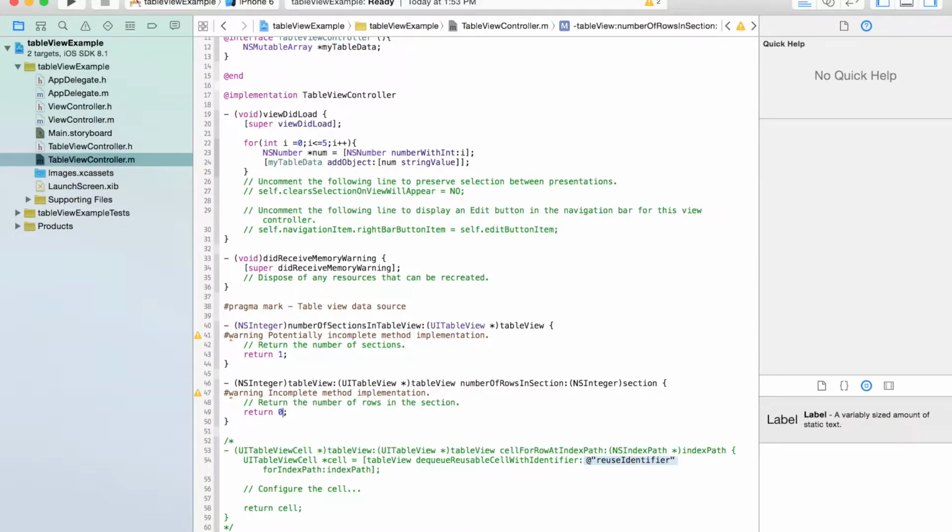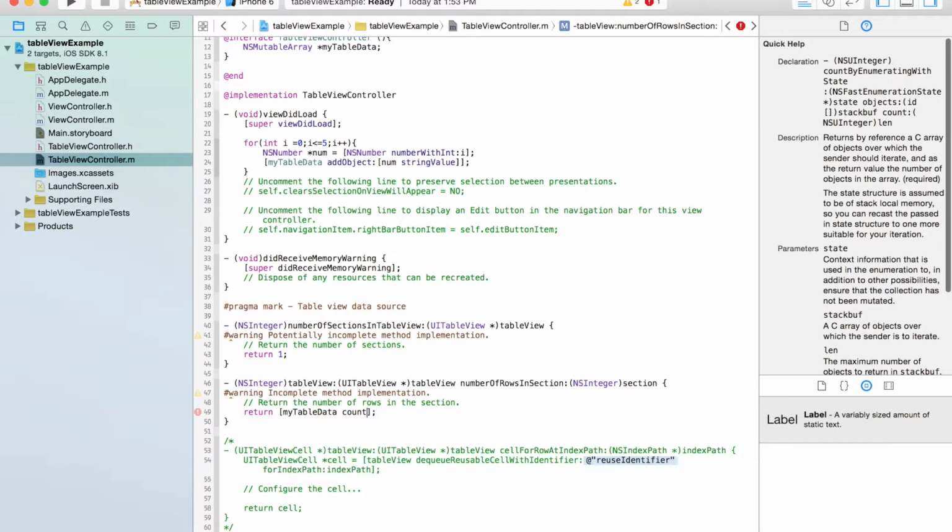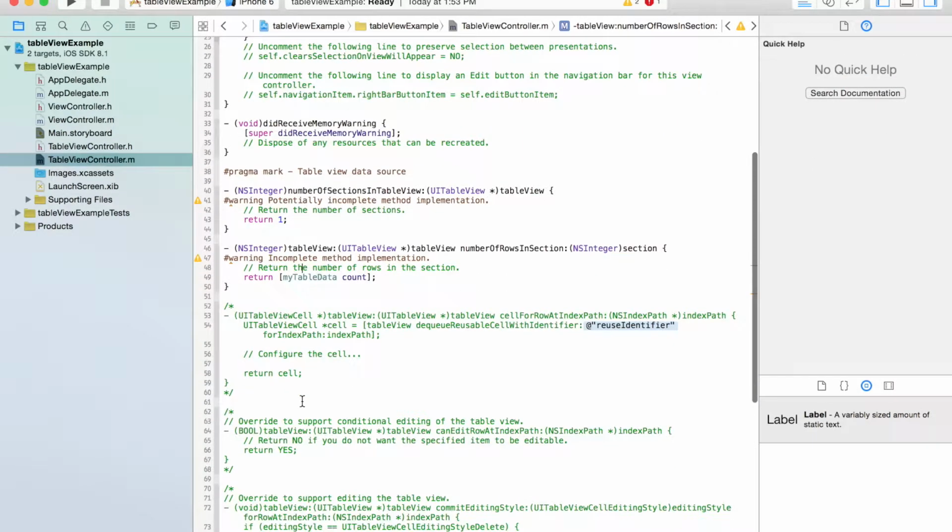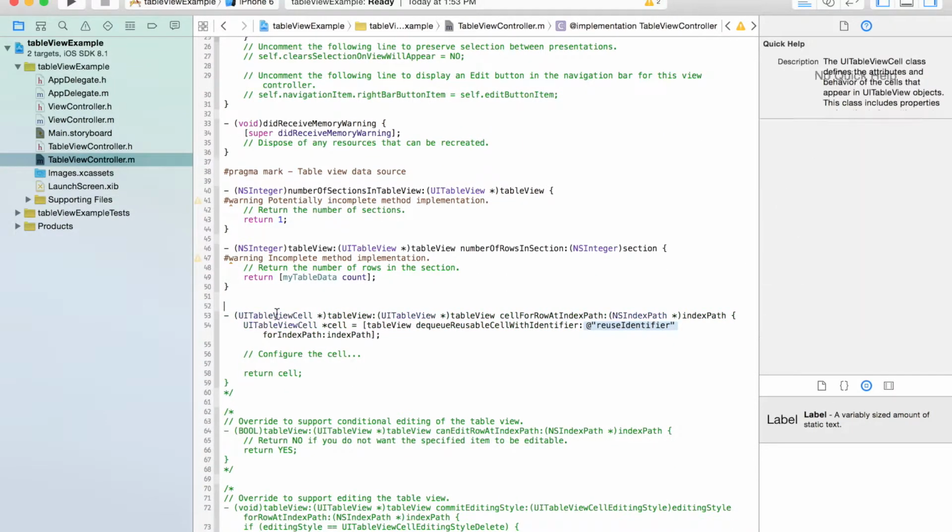So for here, we're just modifying the delegate methods. The number of sections is just going to be 1. And here, we're going to make the number of rows in that section equal to the count of the array, which is self-explanatory because we want to use this array to hold all the data of our table.